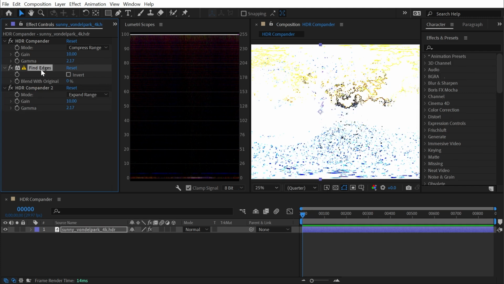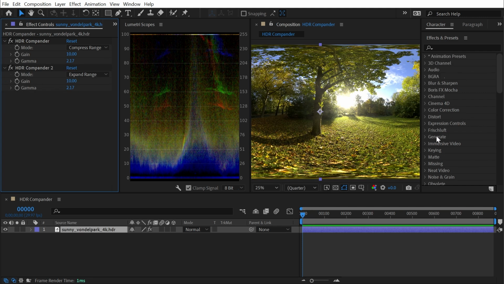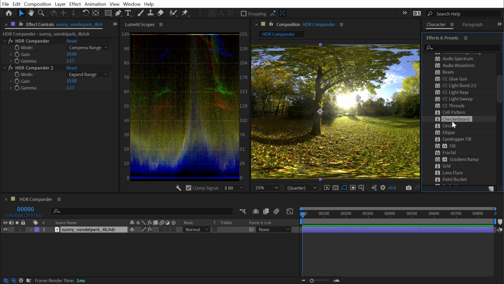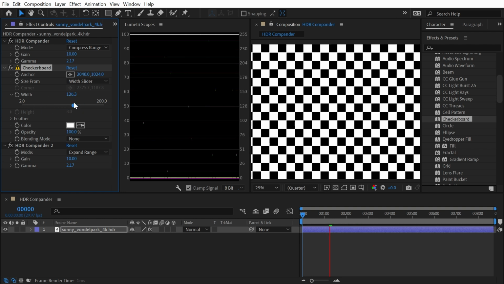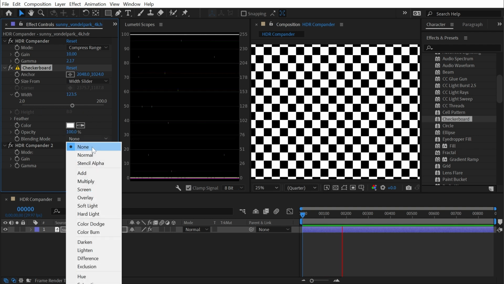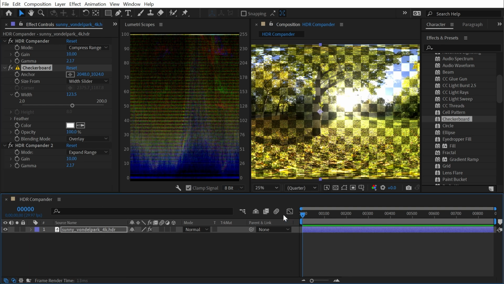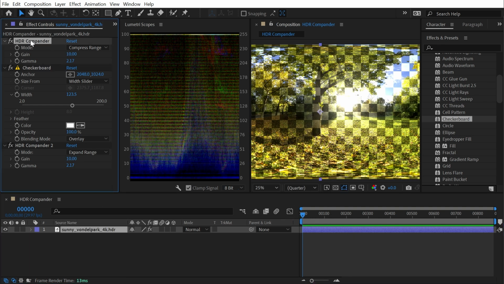But if I were to get a different effect, so I'll get rid of Find Edges and we'll go into say the generate category and checkerboard is 8 bits per channel. I'll apply that right between the two instances and maybe make that checkerboard much bigger and then change the blend mode from none to say overlay. This is going to look very different if I turn off the HDR Compander effects.